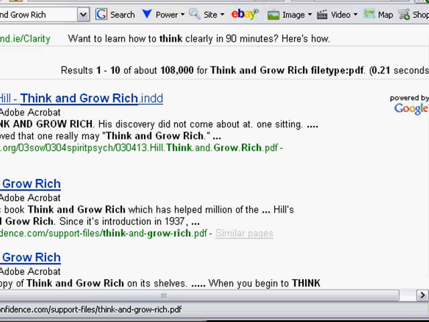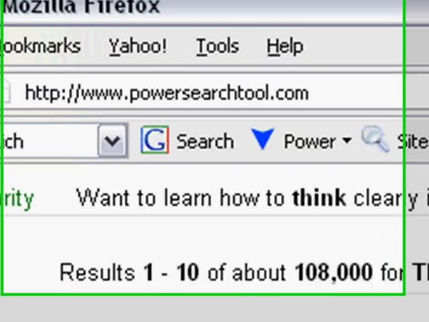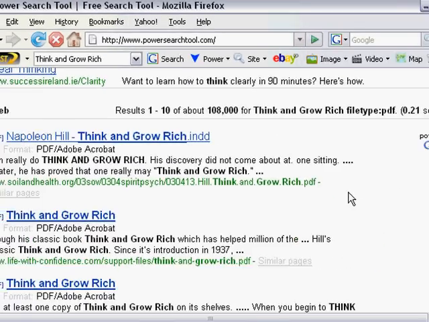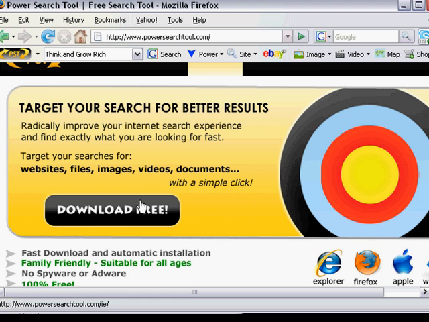You can get the Power Search tool free at the website powersearchtool.com, and it just makes it much easier for you to perform those advanced Google searches with just a click of the mouse. You also have image search and video search and advanced image and advanced video searches.